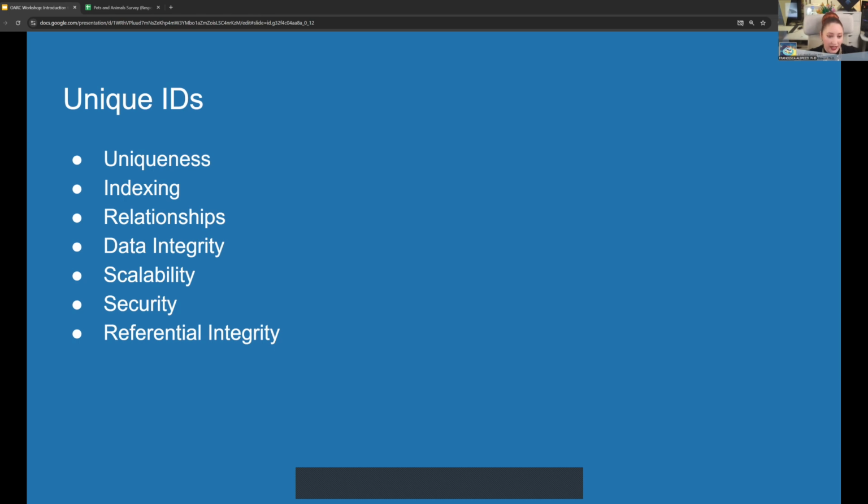And for security, right, it helps to ensure secure access and updates, as operations can be restricted to specific records identified by their unique IDs, right? You can give access based on these unique identifiers. And also it's critical for maintaining referential integrity in a database, ensuring that foreign keys can reliably point to corresponding primary key entries.